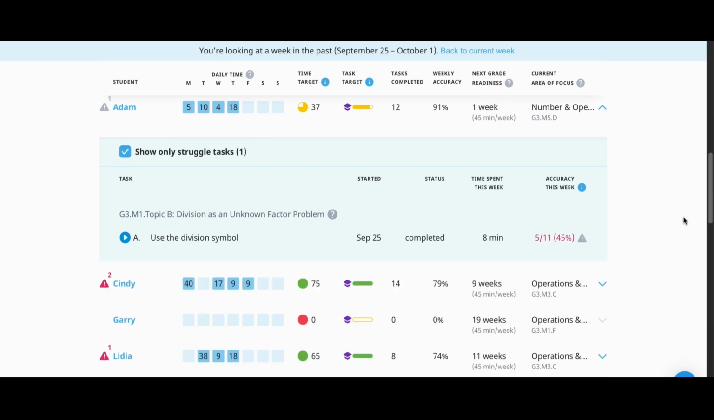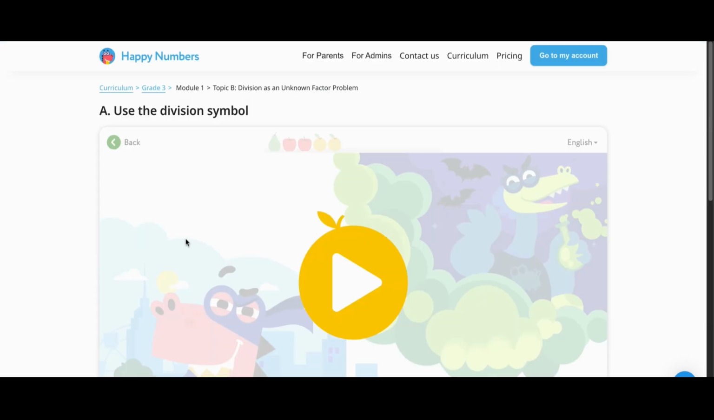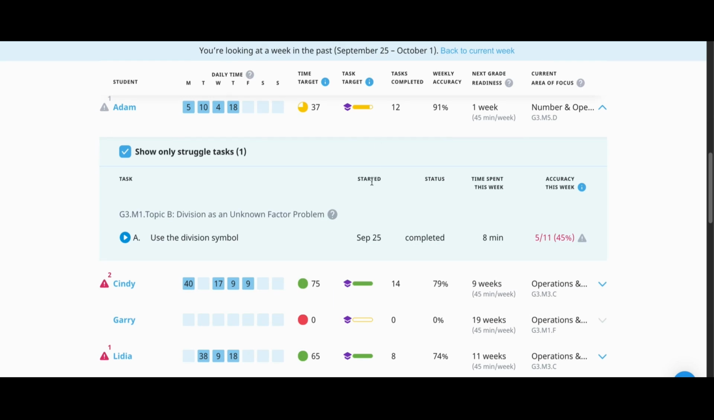We recommend resolving this exercise with the student to find out where the points of difficulty are. To do this, click on the task's name to open it and ask the student to solve it alongside you. You can check mistakes or misunderstandings together, and that may help you determine what type of support is needed, whether it's a quick explanation or some additional practice.